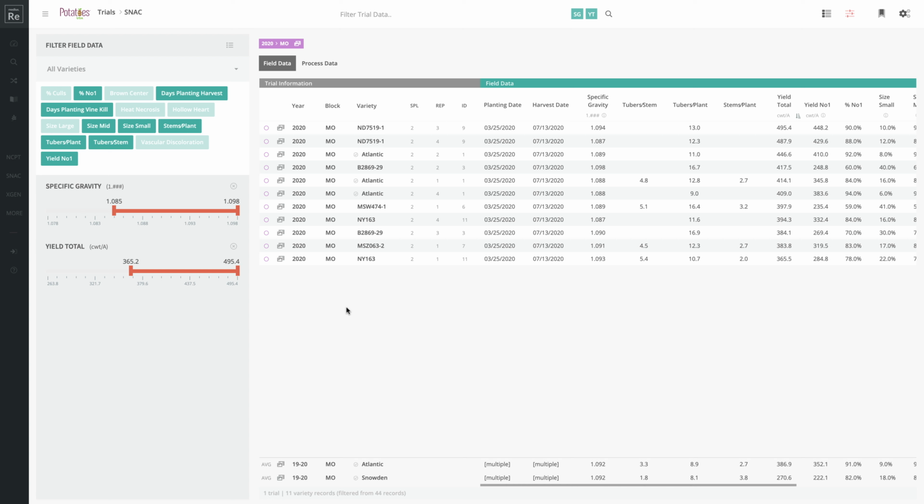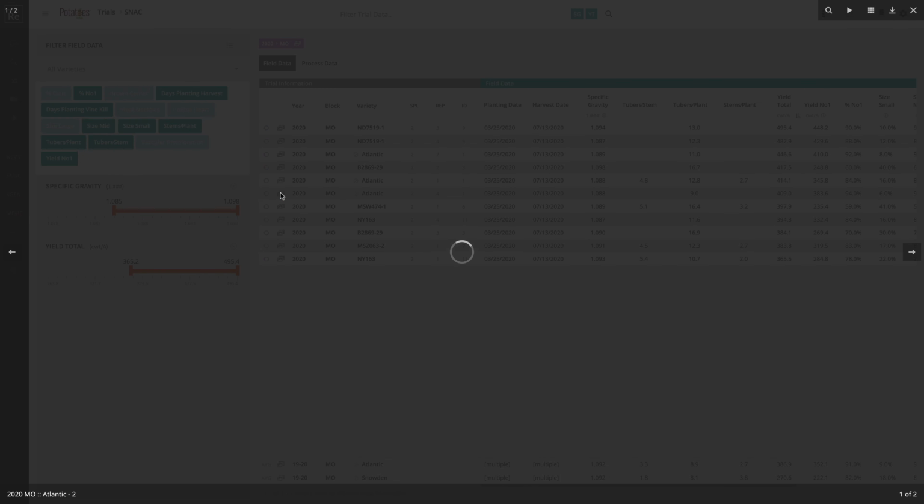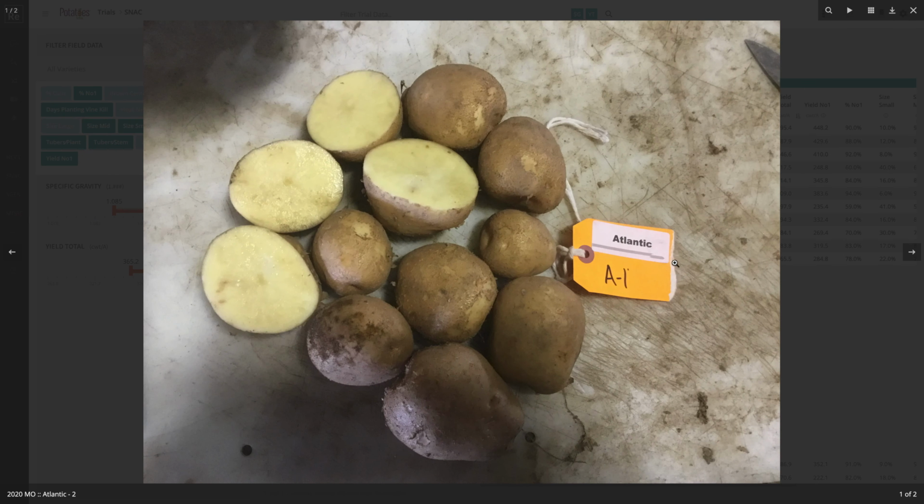One thing I didn't mention that you've probably been wondering about is these little image/video icons here on the side. That indicates if there's an image or a video, some kind of multimedia associated with that variety record. For example, this Atlantic in sample 2 that was rep 4 has a picture, or multiple pictures, associated with it. If I just click on that, it'll pull up the full screen view of that image.